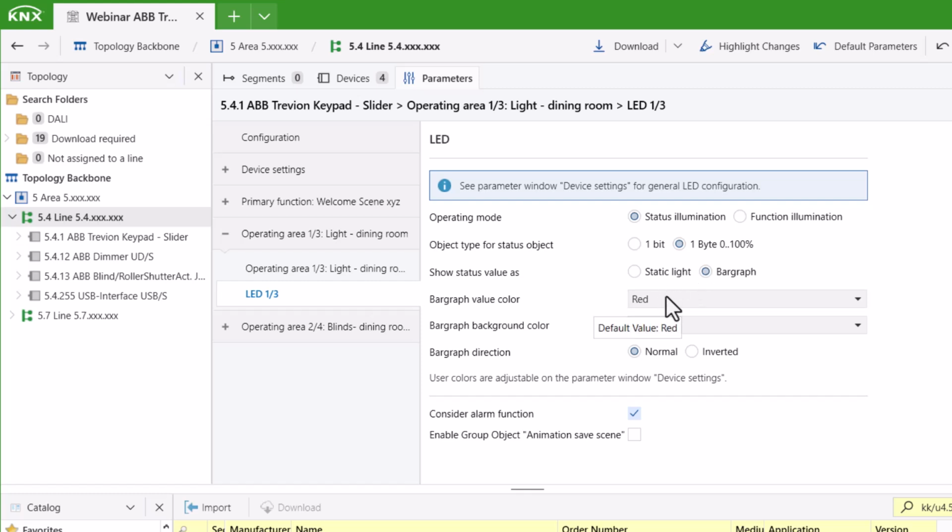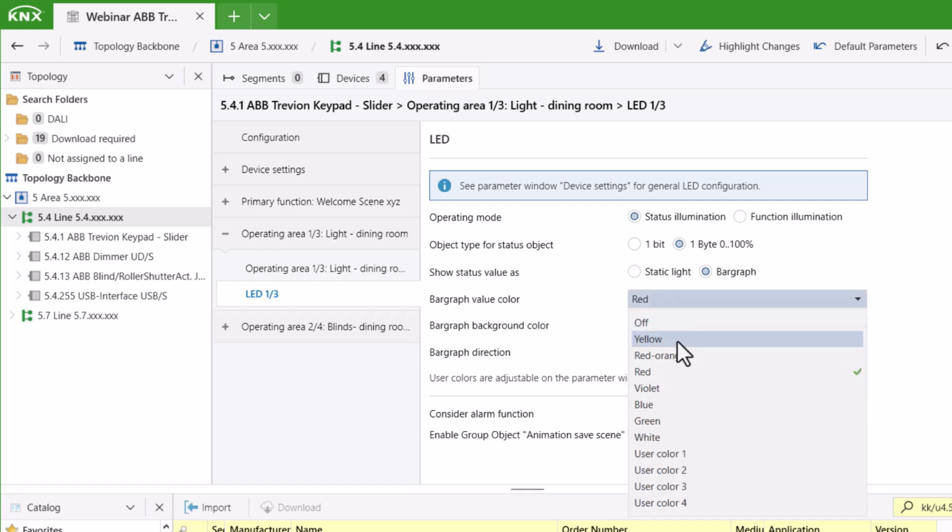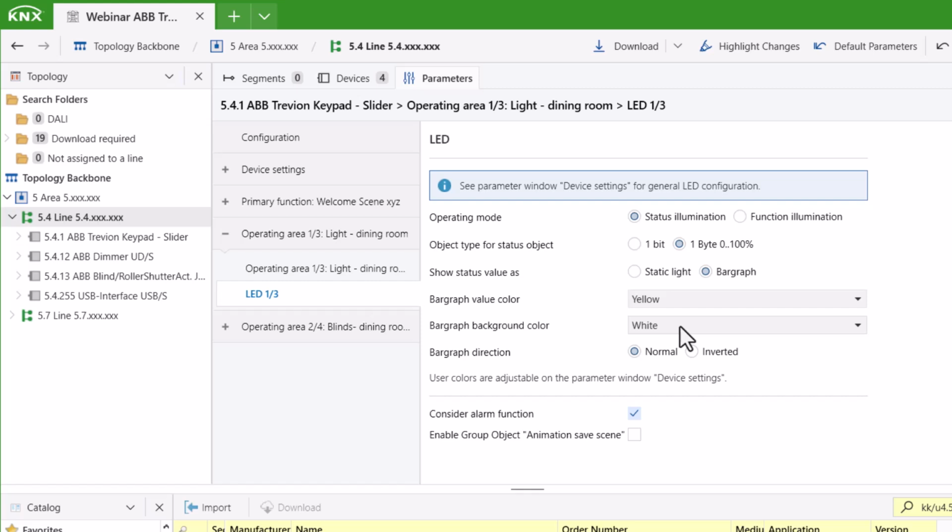So at first I have to select here the color of the bar. Like here, I use it for light, I use yellow. And for the background color, I use here off. It's also better here later when I show it to you in the camera. And the bar graph direction should be normal. Okay, so we keep it like it is.